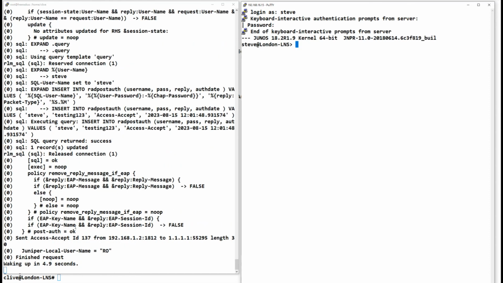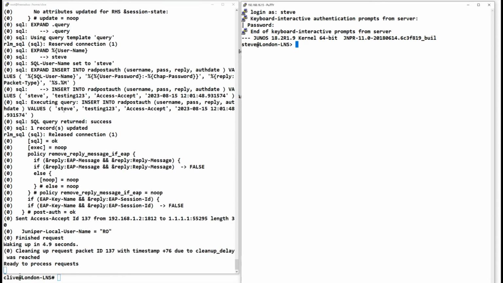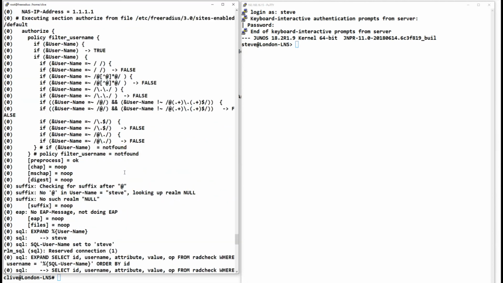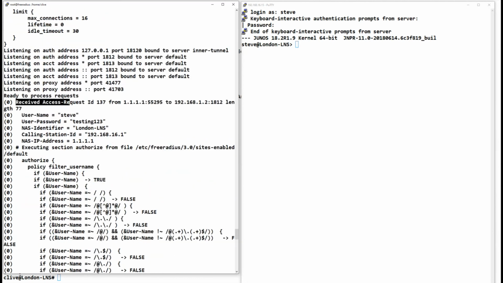And so we see here all of the requests. The request has come in, it's cleaned up, it's sent an access accept to 1.1.1.1 from 192.168.1.2, which is our server. And if we go further up, we can see where it starts and the process it goes through. So it received an access request from 1.1.1.1. There's the information. The username is Steve. The password was testing123. The NAS identifier is London LNS. And the calling station ID is 16.1. And the NAS IP is 1.1.1.1.